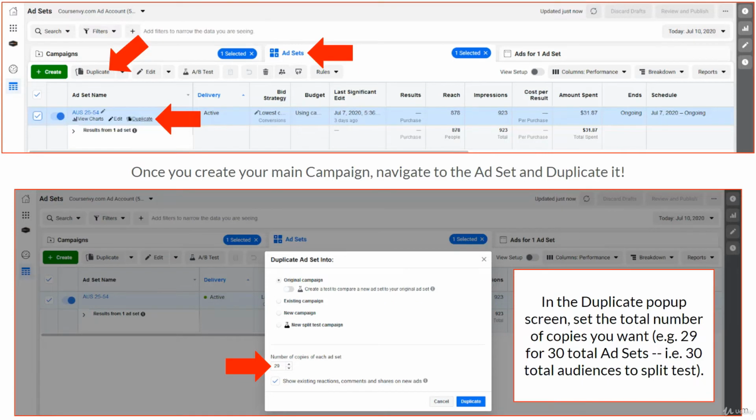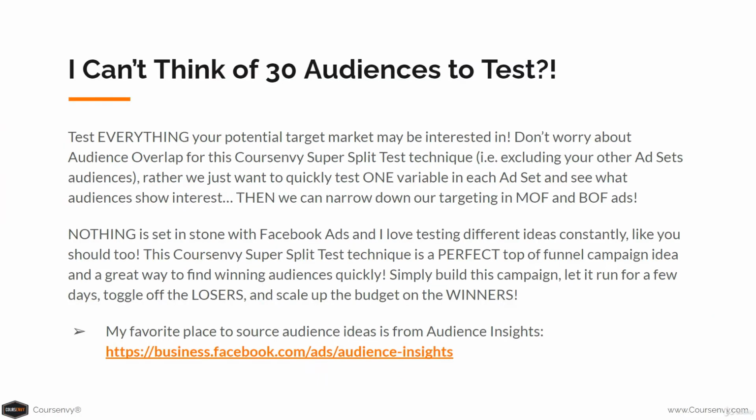So again, I'll create that base campaign, select it, go to the ad set tab, select that ad set, then click the duplicate button. In this duplicate pop-up, select the total number of copies you want. So since we already have one ad set, I'll type in 29, so we have a total of 30 ad sets. Now you might be asking, I can't think of 30 audiences to test. But you can. Test everything your potential target market may be interested in.